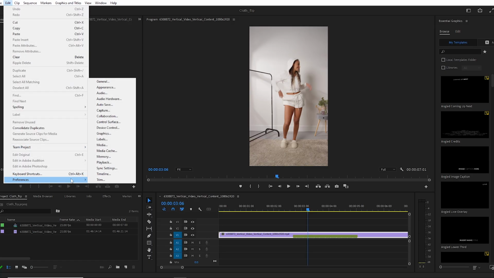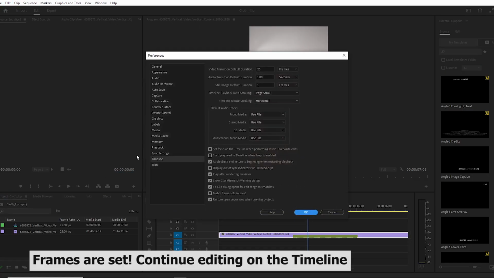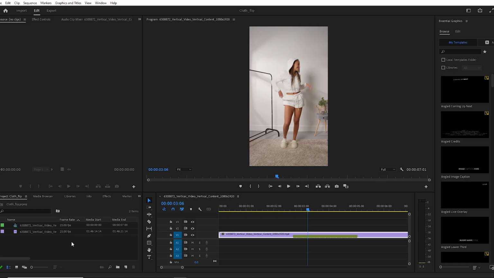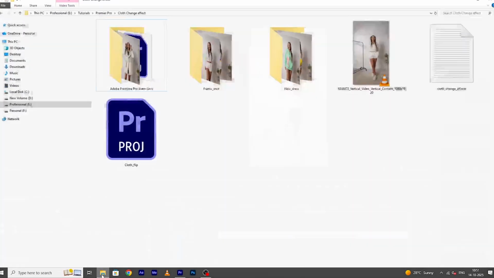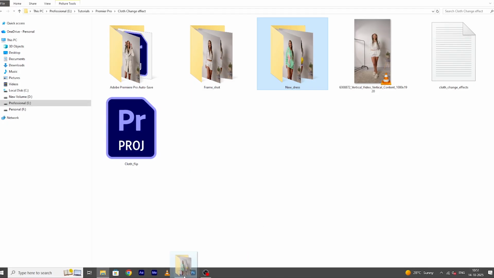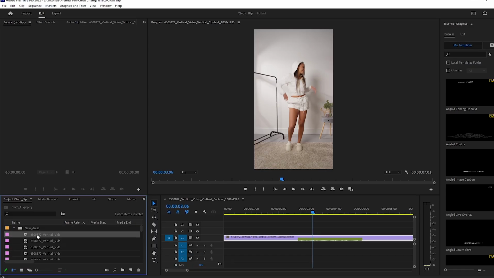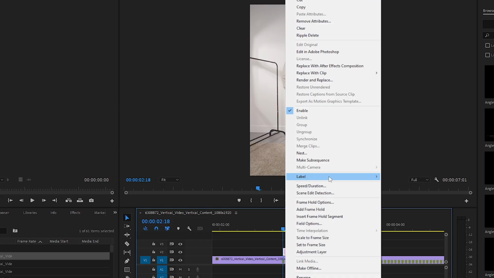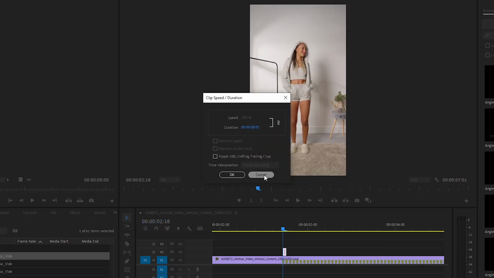Now restart Premiere Pro and check. The frames are set correctly so we can move forward. First, add an image to the timeline and check if its duration is set to 1 frame.